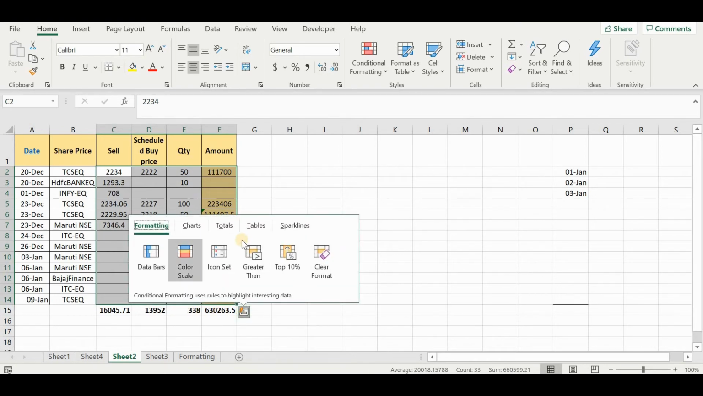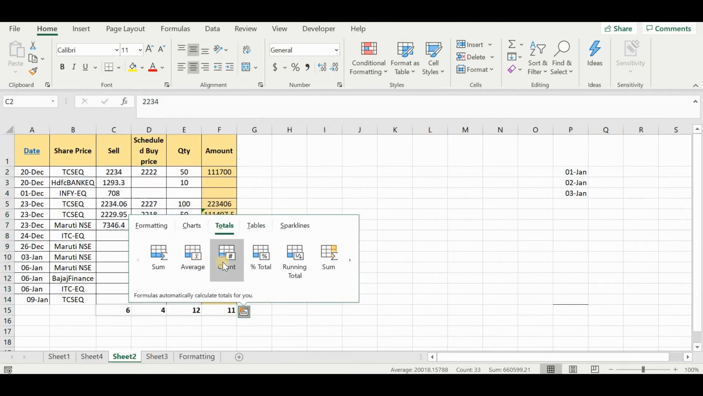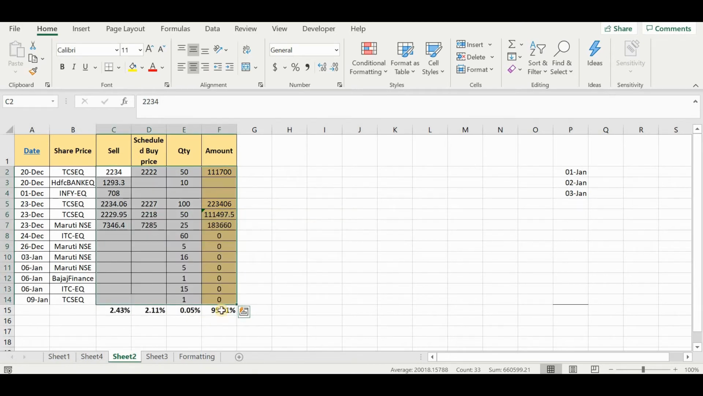Then you can come here. Suppose you want say average, count. What is the count of each? Average, percentage of the total. So it is showing this. Total they have taken as C2, so F, they have taken everything. This is the entire total, and this is F2 to F14. So basically this is the percentage. This is the main amount which is contributing to 95%.